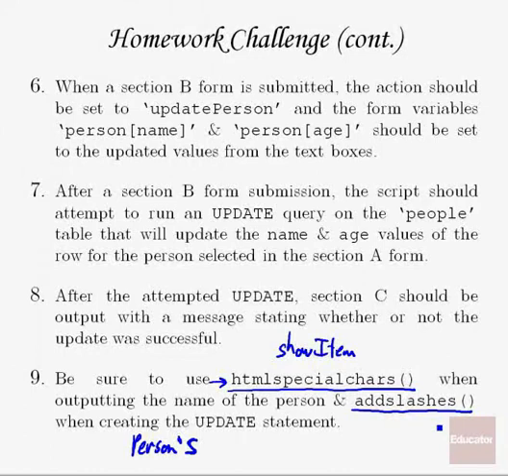And that should give you practice with running these update queries, and then being able to use HTML special chars to properly pull data from the database for output, and use addslashes to properly add data to the database. So that ends today's lesson.